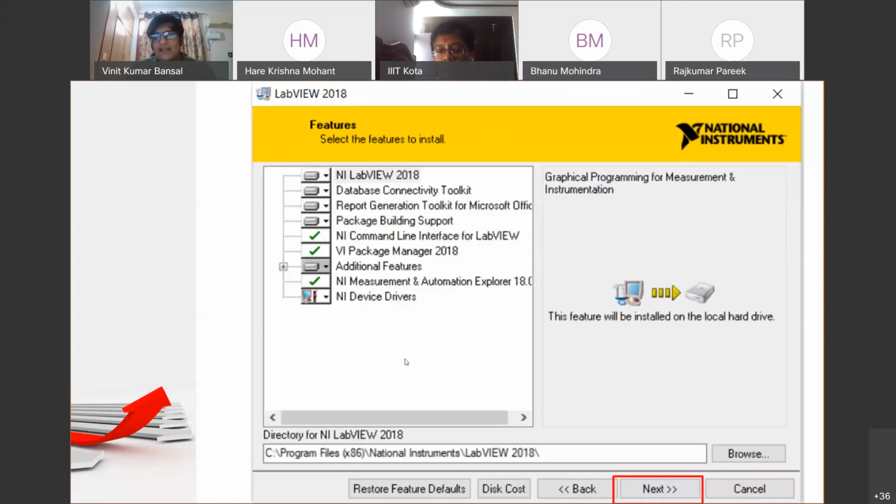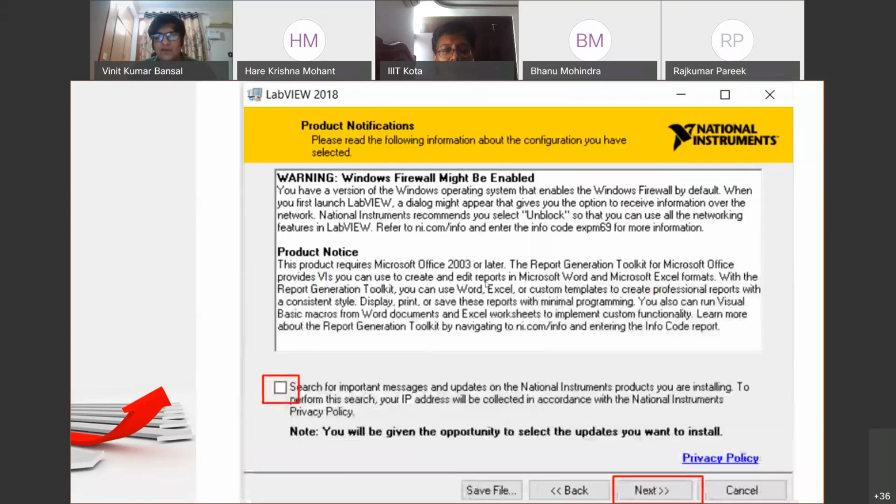Then it will select the packages to install. Let it be default. Don't change anything here. On the next window, it will ask you for product notifications. I usually uncheck this, but it's up to you whether you want notifications from NI about any patches, etc. Then you can click on this. Otherwise, I usually uncheck this.